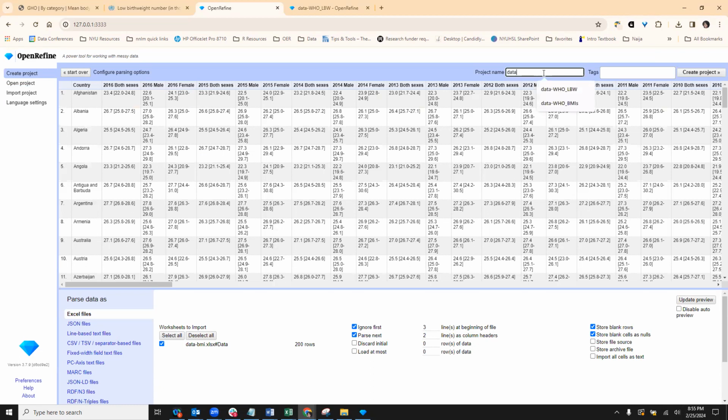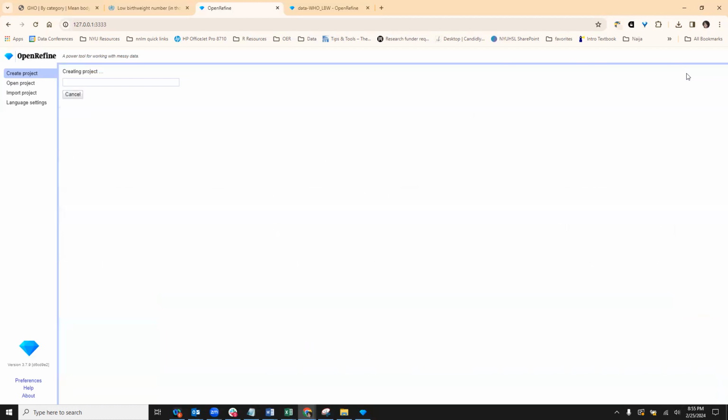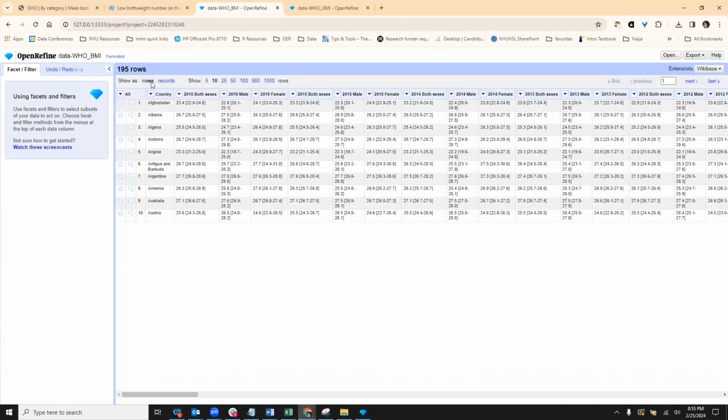So I'm going to call this data-who underscore BMI, not BMO, BMI. And I'm going to go ahead and create a project. So as you can see right now, it has about 200 rows in it. When I create the project, it's going to read it as 195 because we deleted those first 3 rows at the top, and it also deleted out blank rows. So obviously there weren't that many.